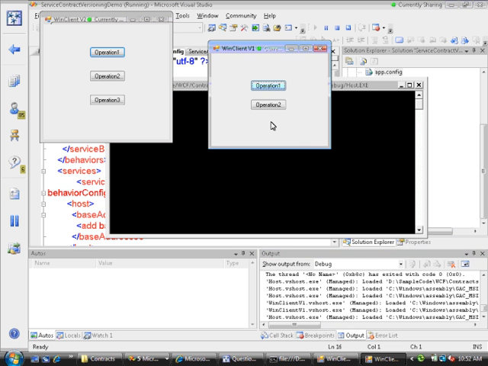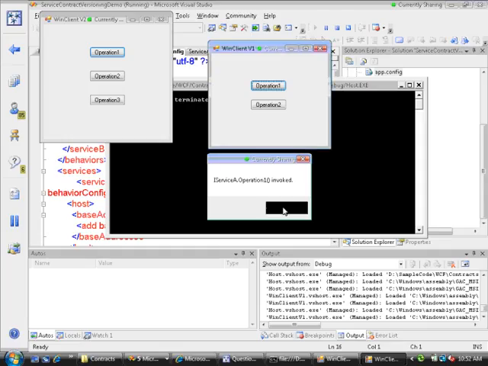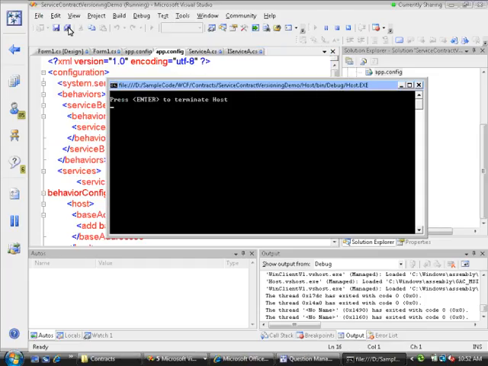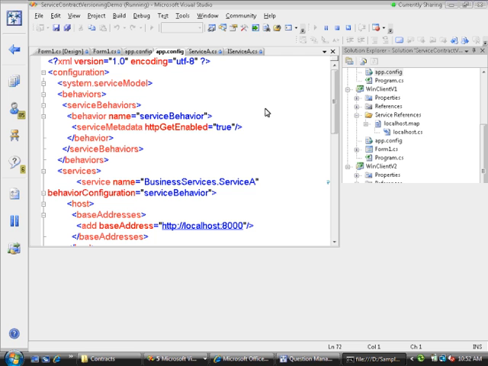Okay, so operation 1 still works. Operation 2 still works. Same endpoint, no change, right? So that's one approach to versioning, which is inheritance. I'm going to go back and talk some more to the slides here.